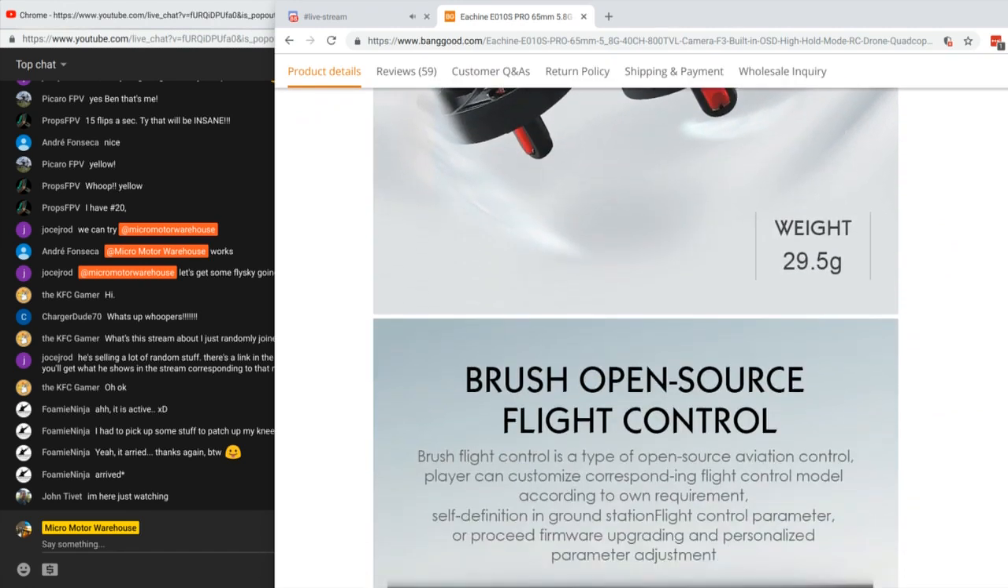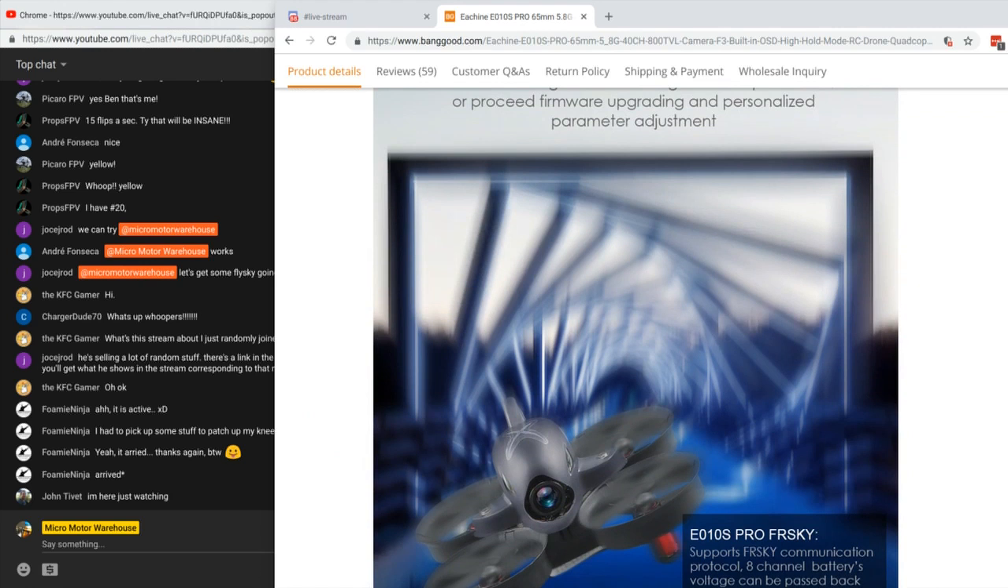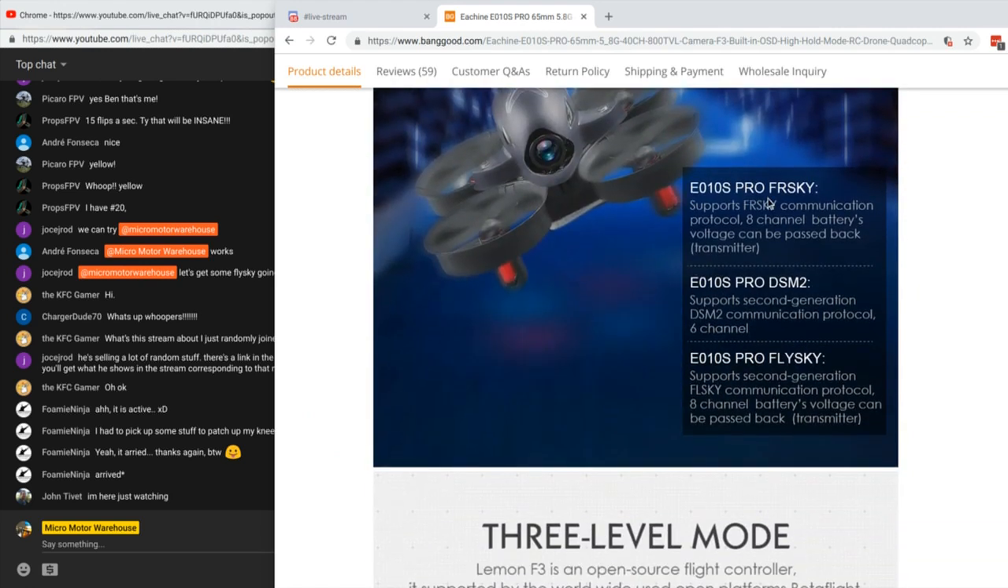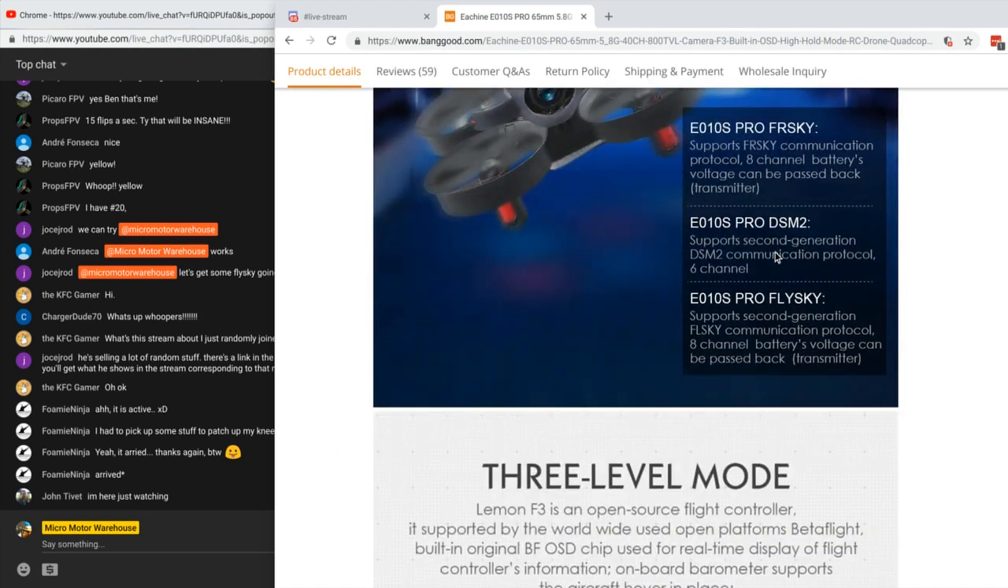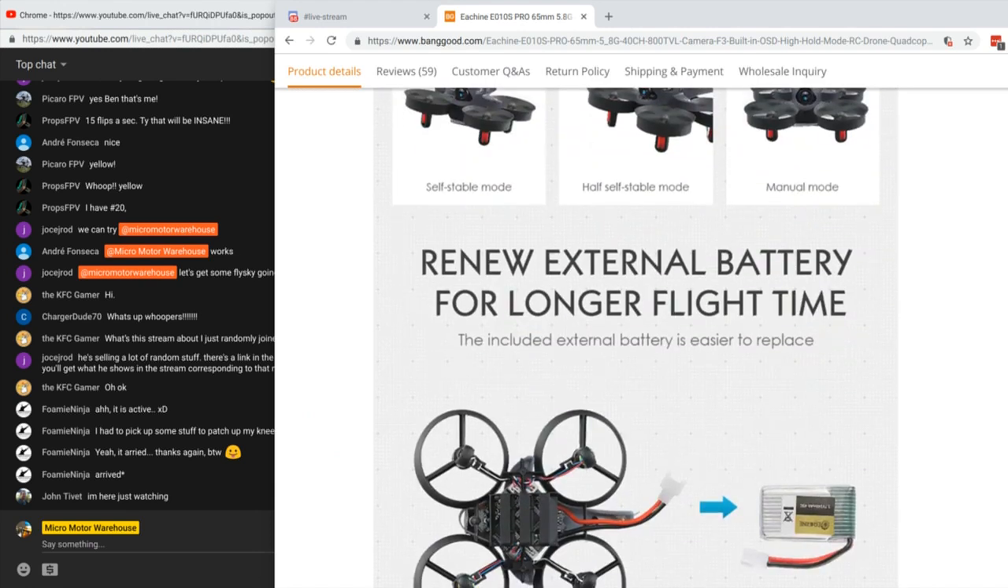Weight 29.5. Yeah. Brushed open source flight controller. Yeah, FrSky. So it supports FrSky. I have the FrSky version. I had the FrSky version. 3-level mode. Yeah, that's kind of still alright.